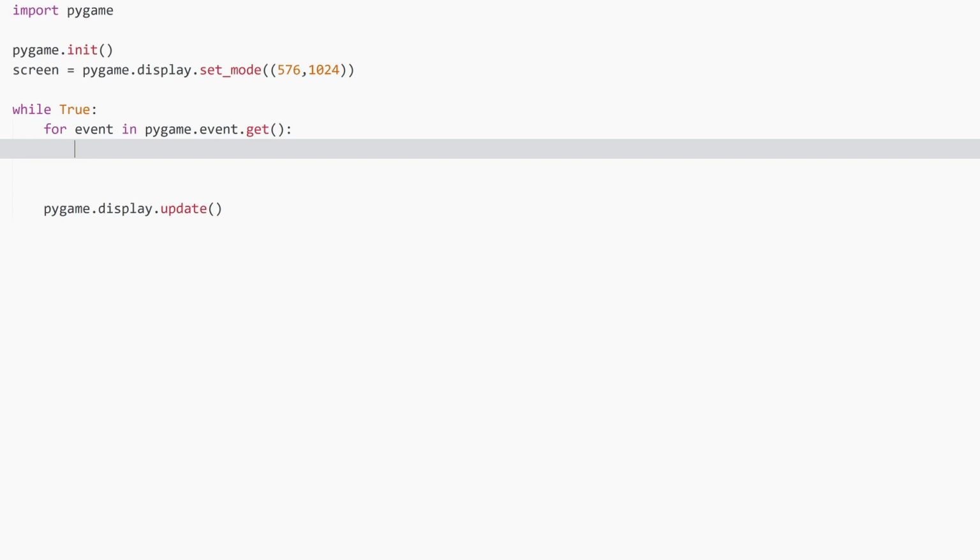And then inside of it, we can work with all of these events. And to look for specific events, you have to look for a specific type of event. And for now, the one type we are going to look for is pygame.QUIT, which is shorthand for closing the game with the X button at the top of the screen. So I need pygame.QUIT, all in uppercase letters.